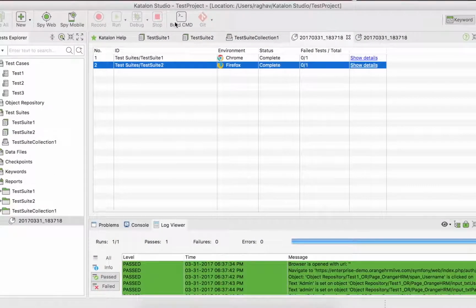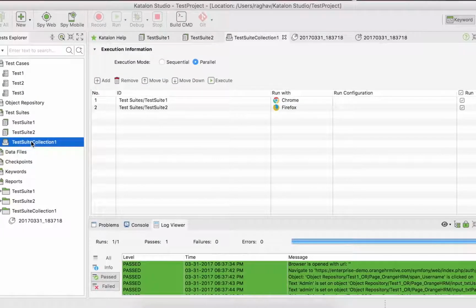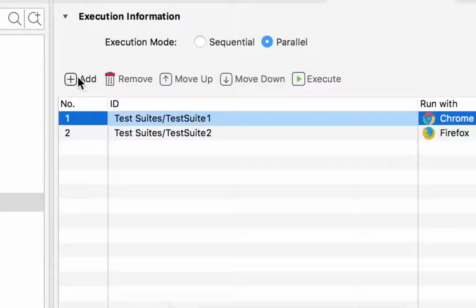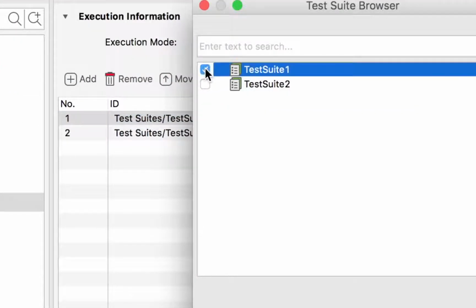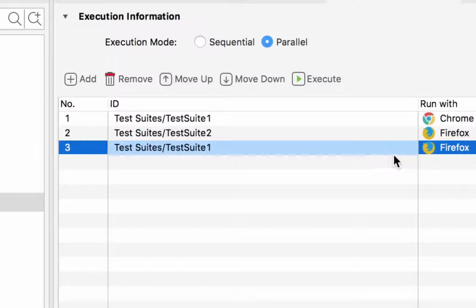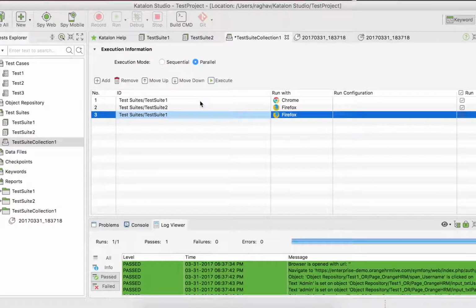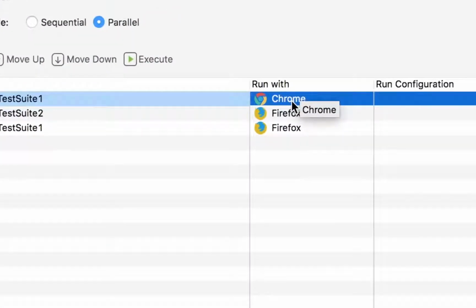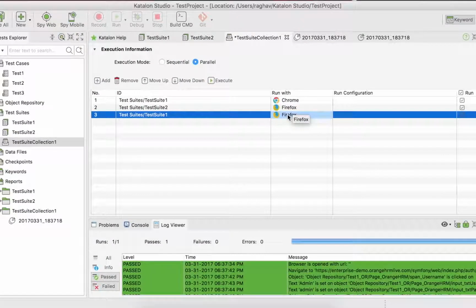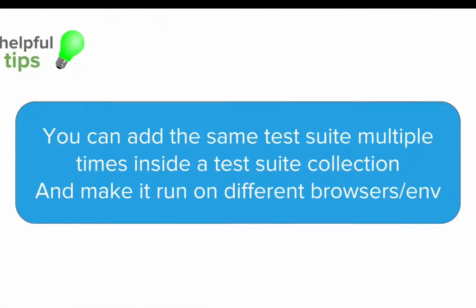Let us look here. Let us go to our test suite collection, and we have added test suite 1. I'm going to click the add button, and I'm going to add test suite 1 again. So we have test suite 1 two times, and you can see the first time it is running on Chrome browser, and the second time it is running on Firefox browser. So this is how you can run the same tests on multiple environments using test suite collection.